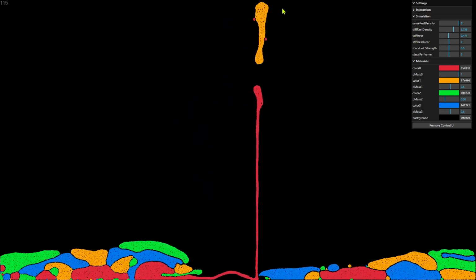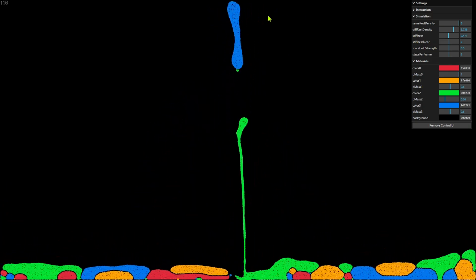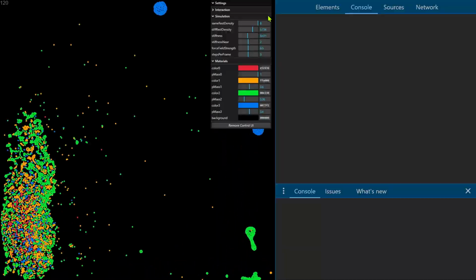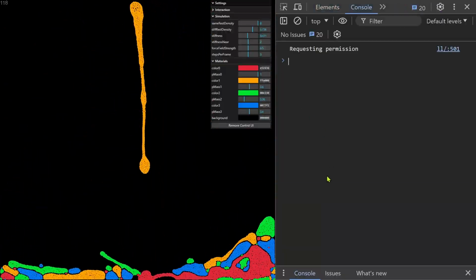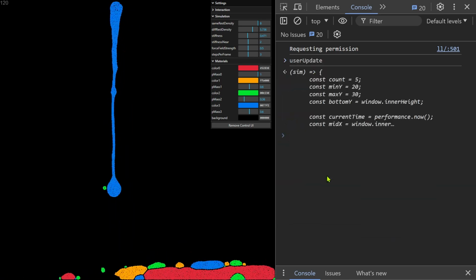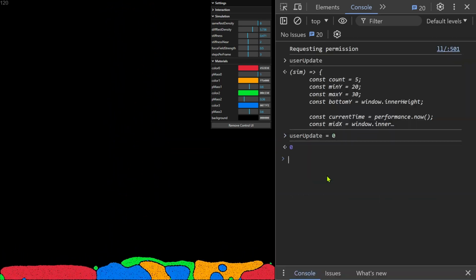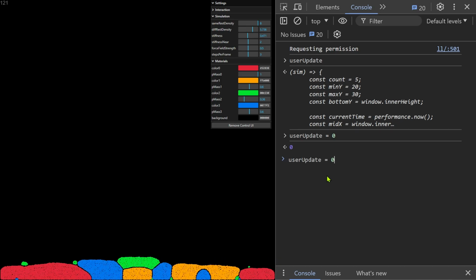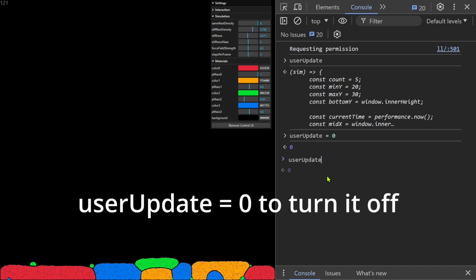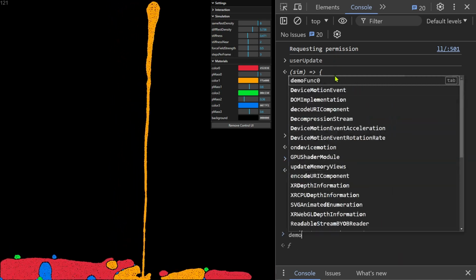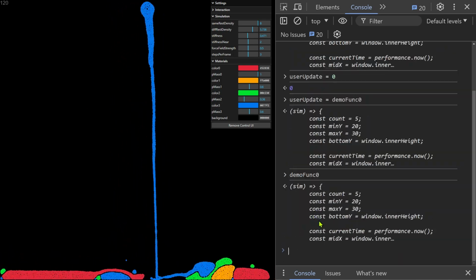So with this demo function, this user function just gets executed every single frame. And you can make it whatever you want. You can turn off this user update by just setting it to a non-function variable, like 0. Demo func, let me show you how I can get to it in the code.